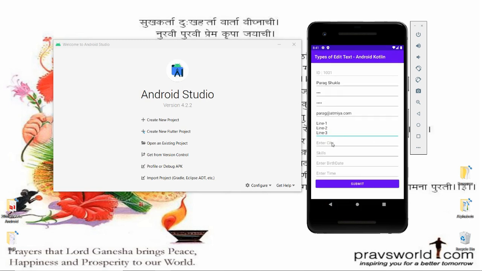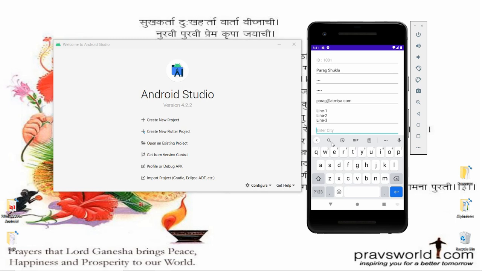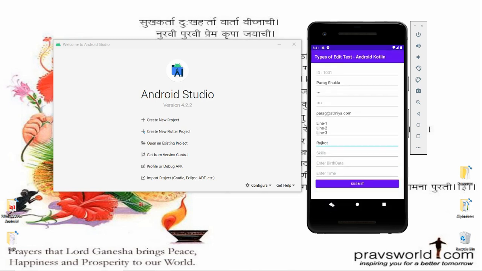Here in city, I want to allow the user to select the city, so I'm taking an AutoCompleteTextView. Whenever the user presses one character, suggestions will appear. See here, I'm pressing R. So Rajkot, Rajsitapur, Randanpur, Ratanpur are the suggestions. I'm selecting the city, that is Rajkot. But here you can select only one value from the list.